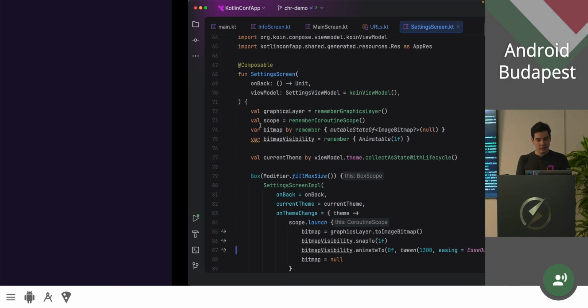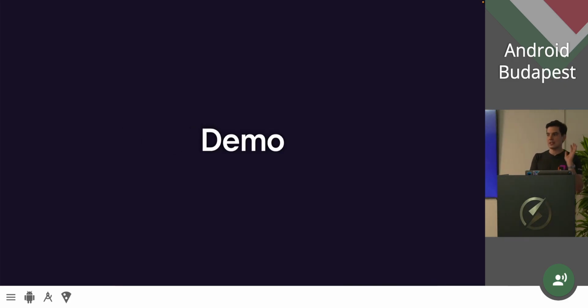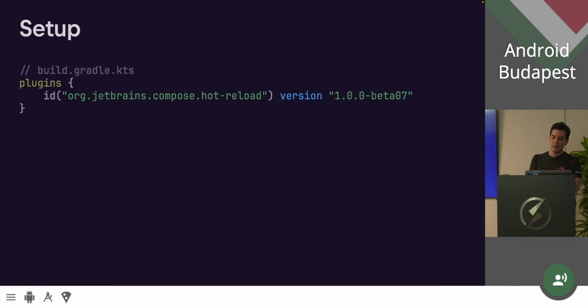All right, so let's go back to the slides and talk a bit about how all of this works, because it's kind of magical that you can just make any code change and it just gets applied. So the way that you would set this up is you need a Gradle plugin at the moment. We'll probably merge this into the main Compose multi-platform plugin later on, but for now, having separate releases lets us ship hot reload versions quicker than Compose hot reload releases, so it's a separate plugin.